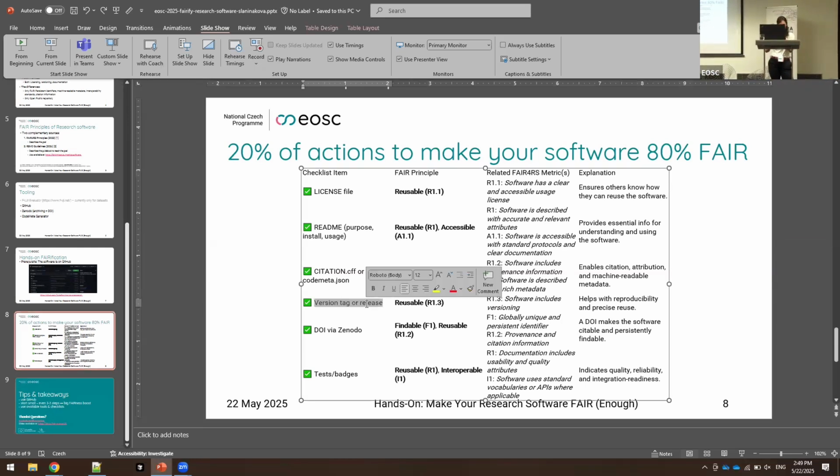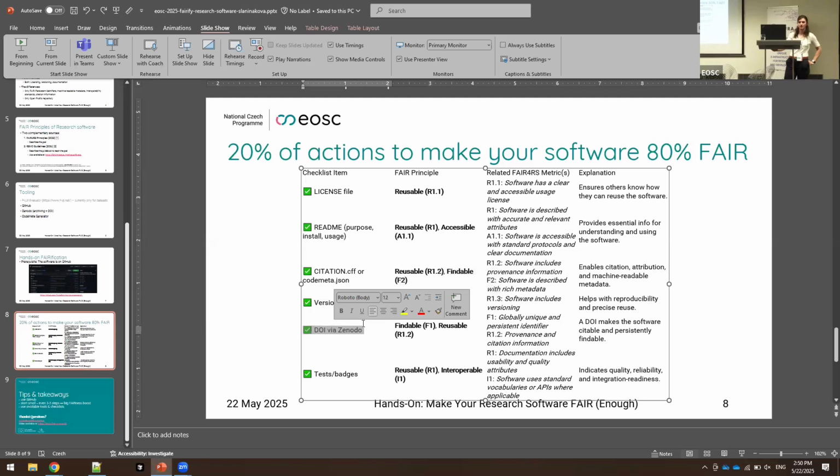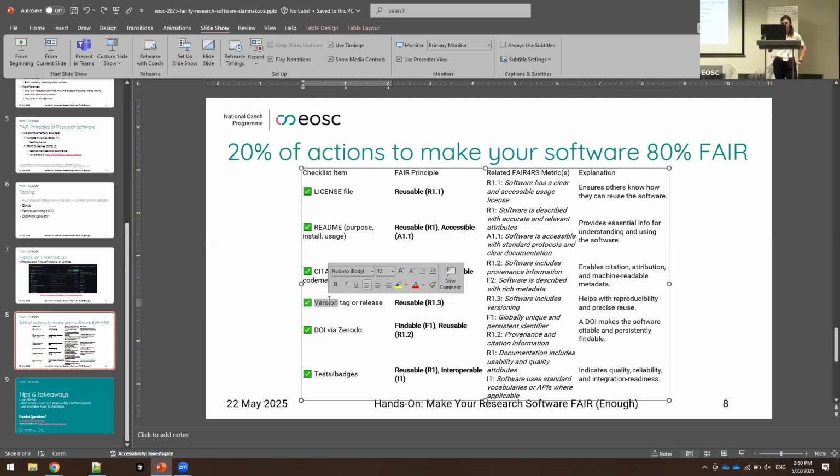Version tag, I mentioned that we already did when we were doing the DOI with Zenodo. So we created the tag and a release. I apologize for skipping this one. Let me get to it real quick.